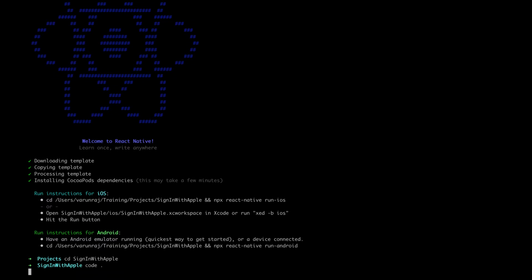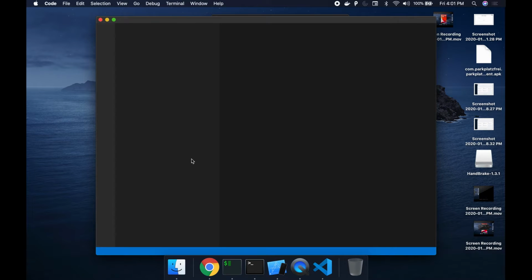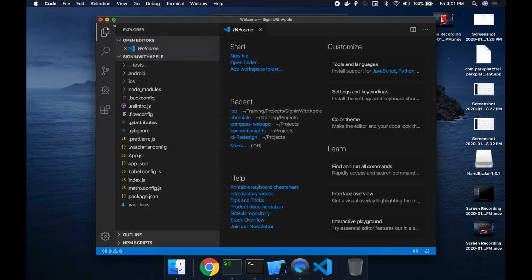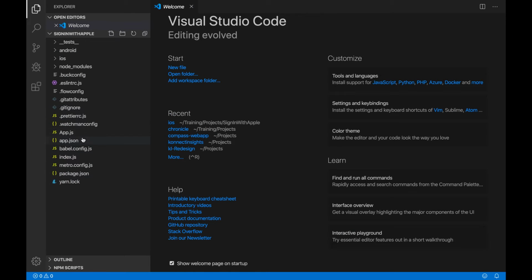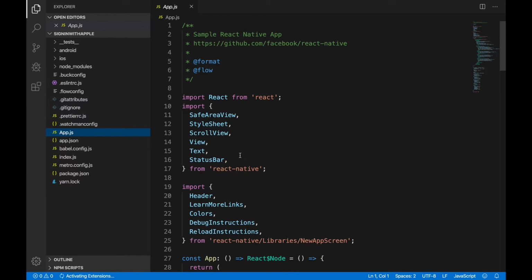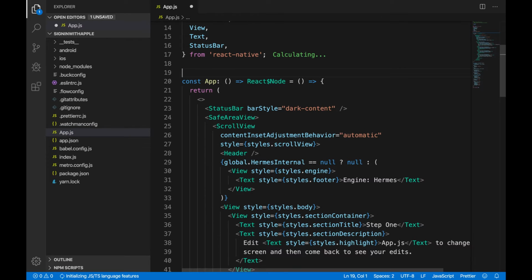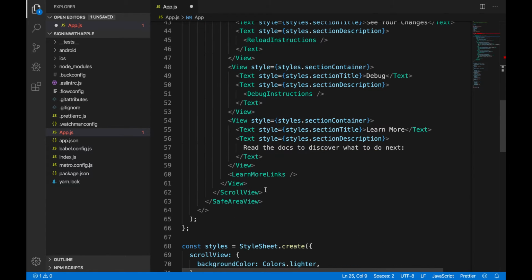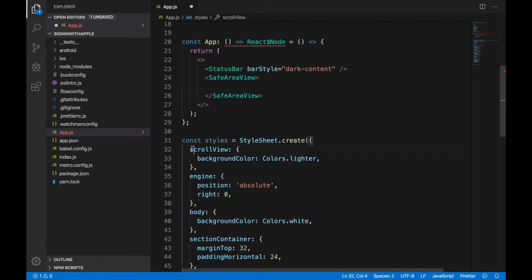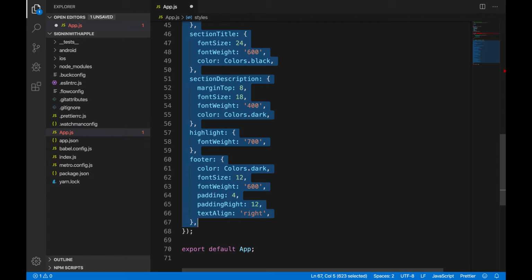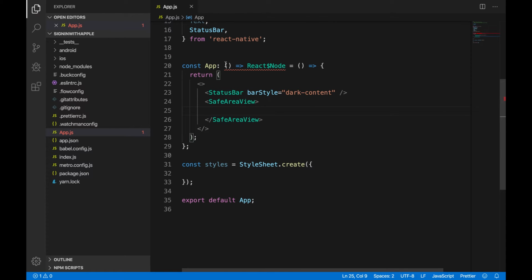Let me open this in code. Here we'll have a boilerplate app container which we're going to remove a lot of plugins from. We don't need all this. Let's have a basic template and let's remove all the things. Also clean up this one, converting it from TypeScript to JavaScript.